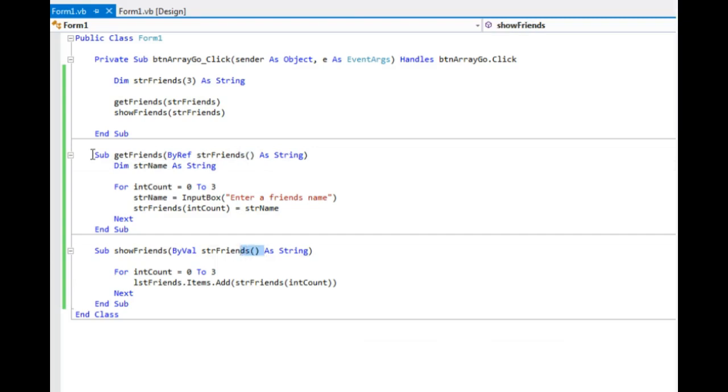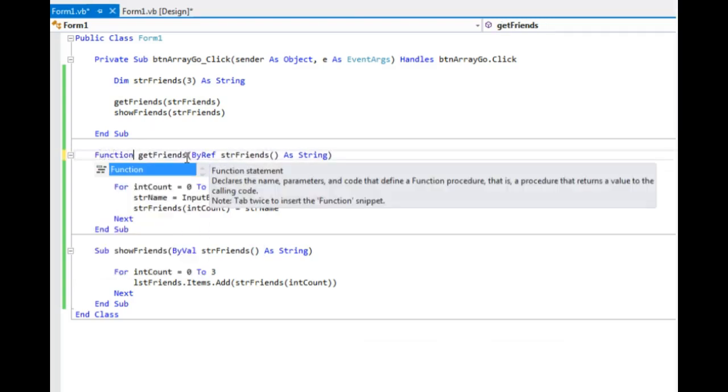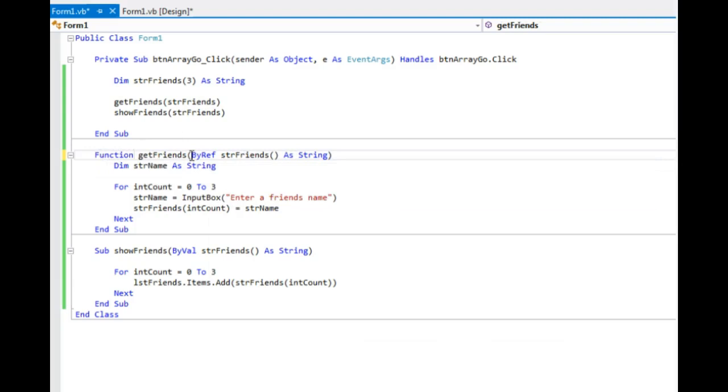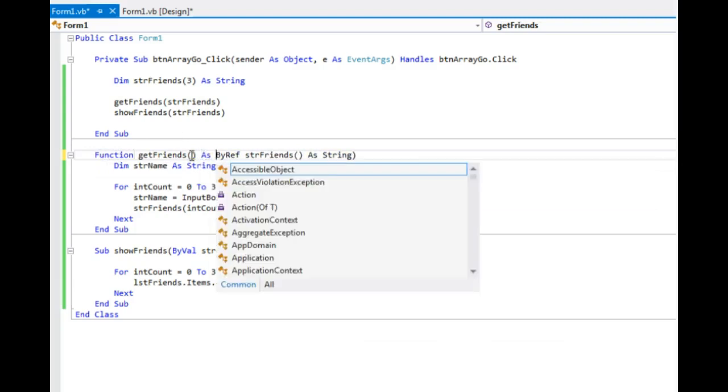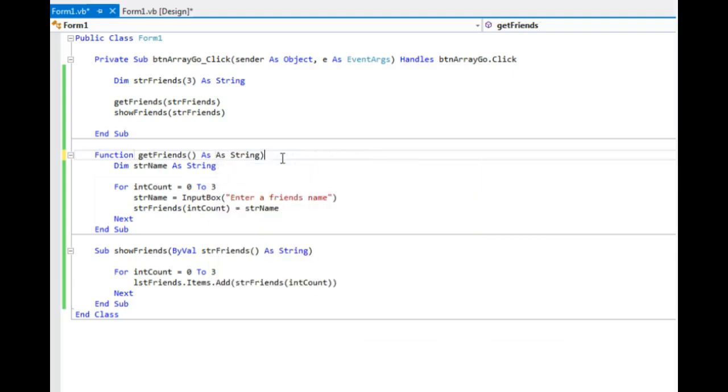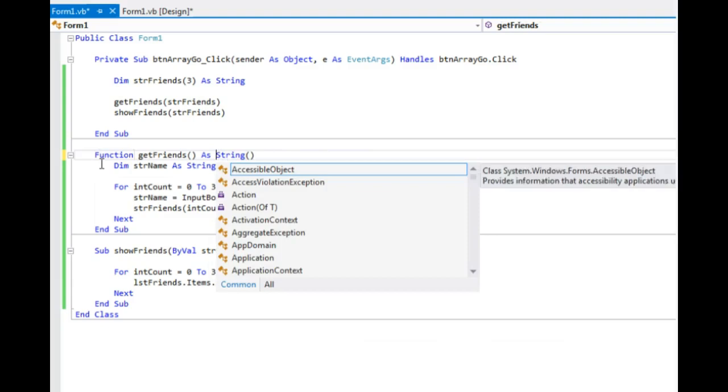And I mean, you can also write functions if you want. You could, if you wanted to, you know, here's the name of my function, get friends, and it's going to return an array of strings.